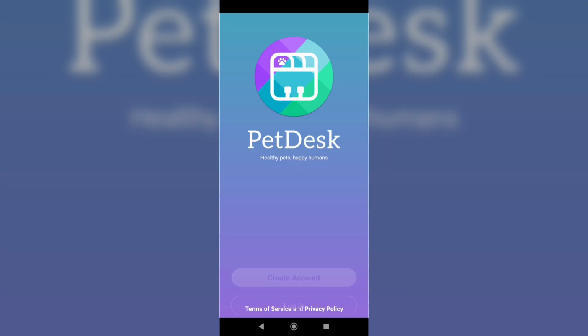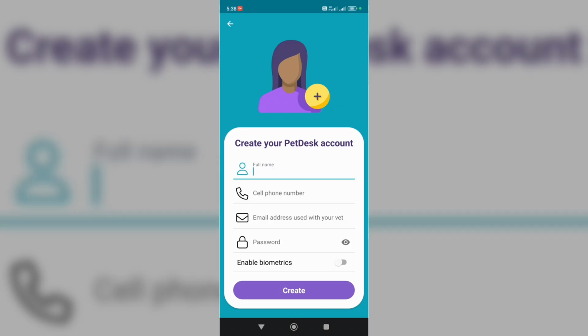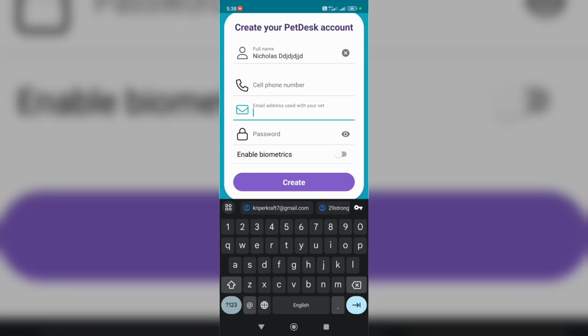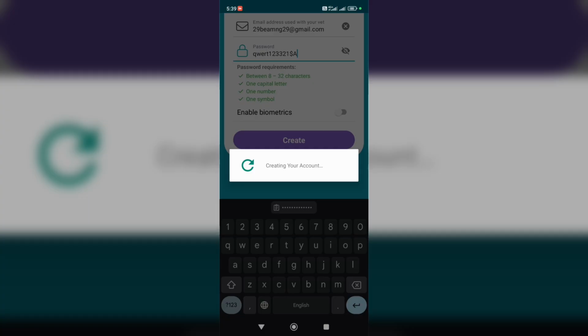So let's tap on open, and here we can log in or create a new account. So if you already have an account, just tap on login and enter your login and password. If you haven't an account, just tap on create account, and here you need to fill in 4 fields. So type here your full name, your cell phone number, your email address, and your password. And tap on create. And that's all.